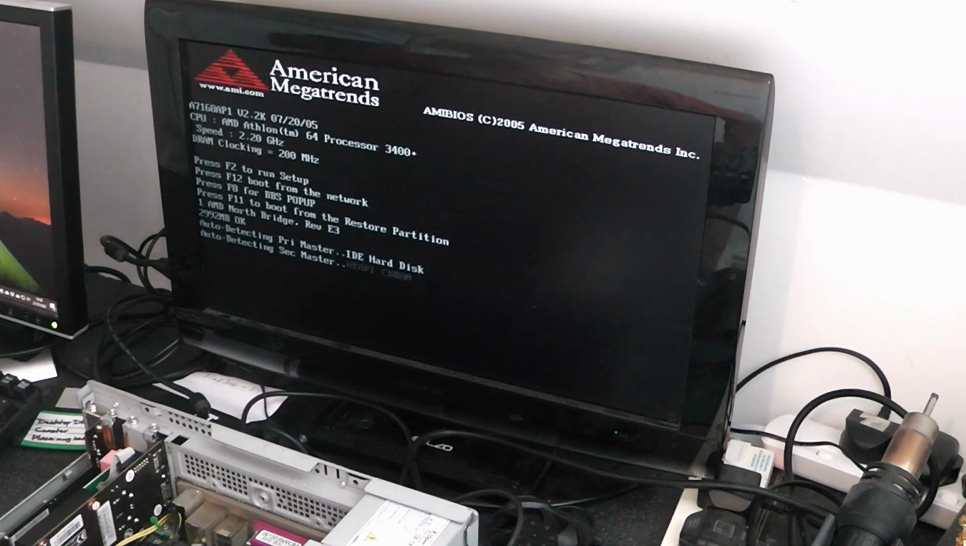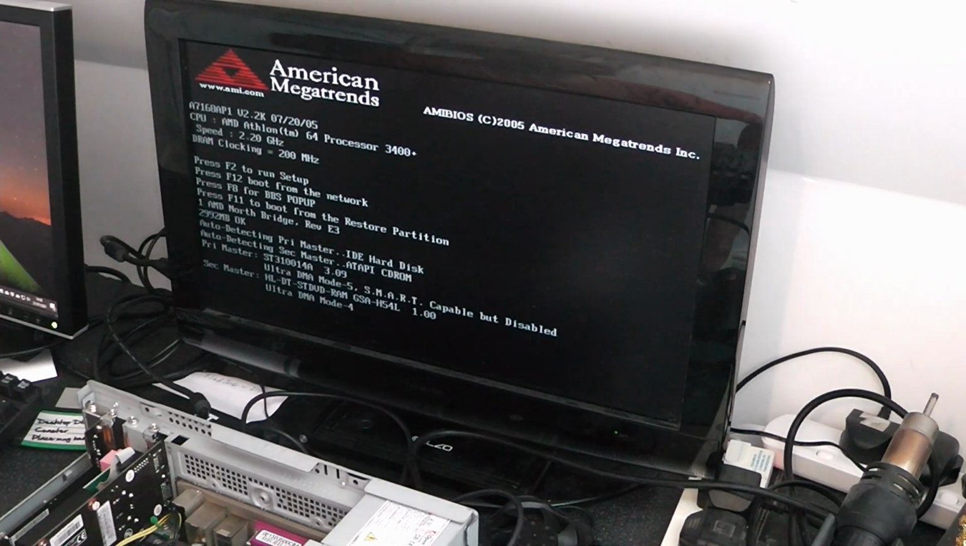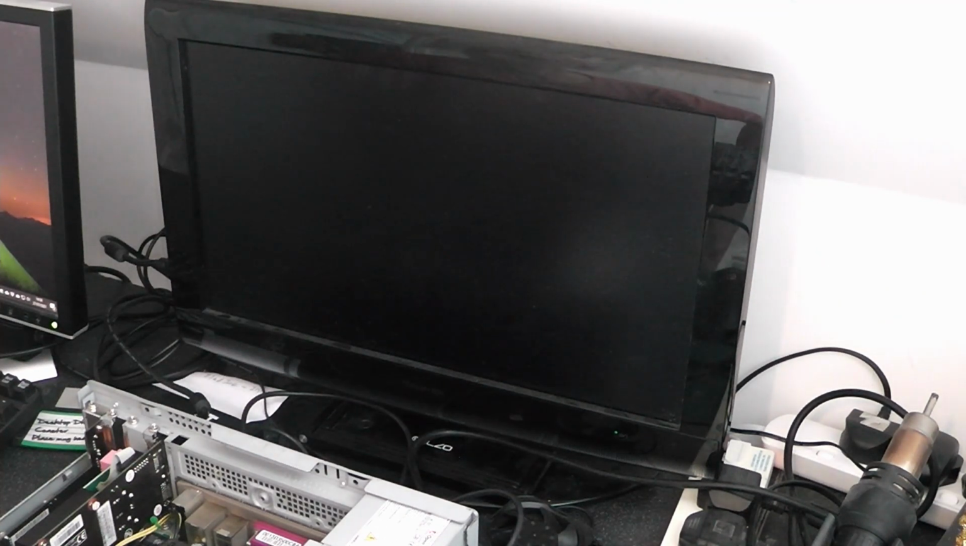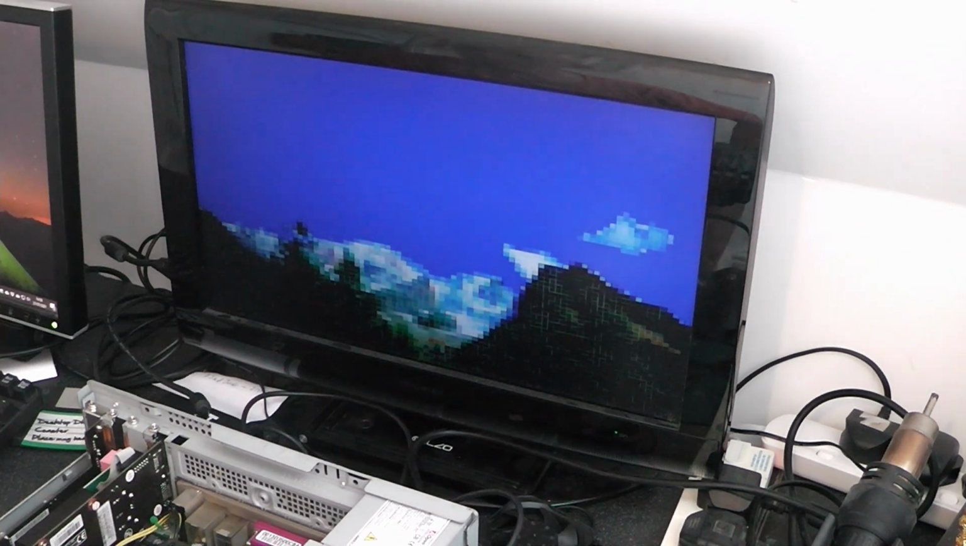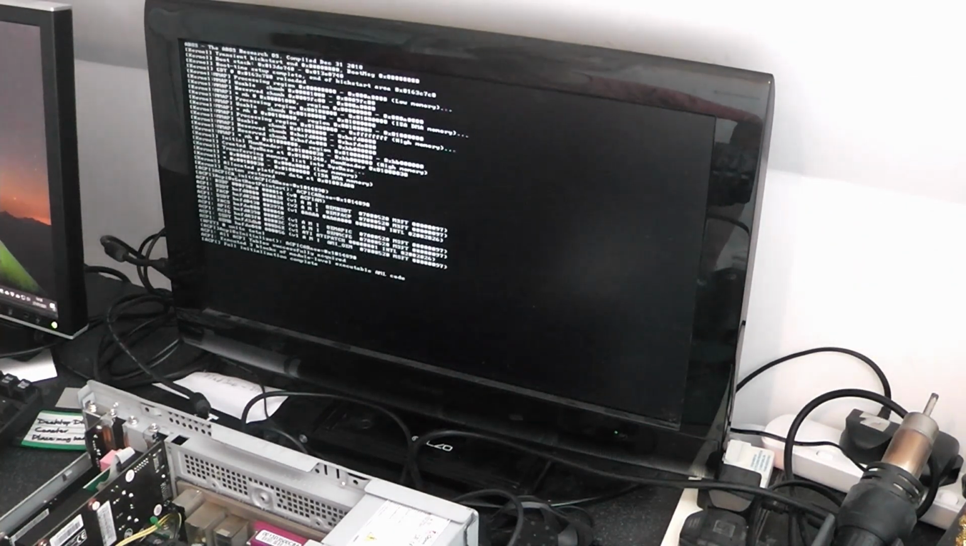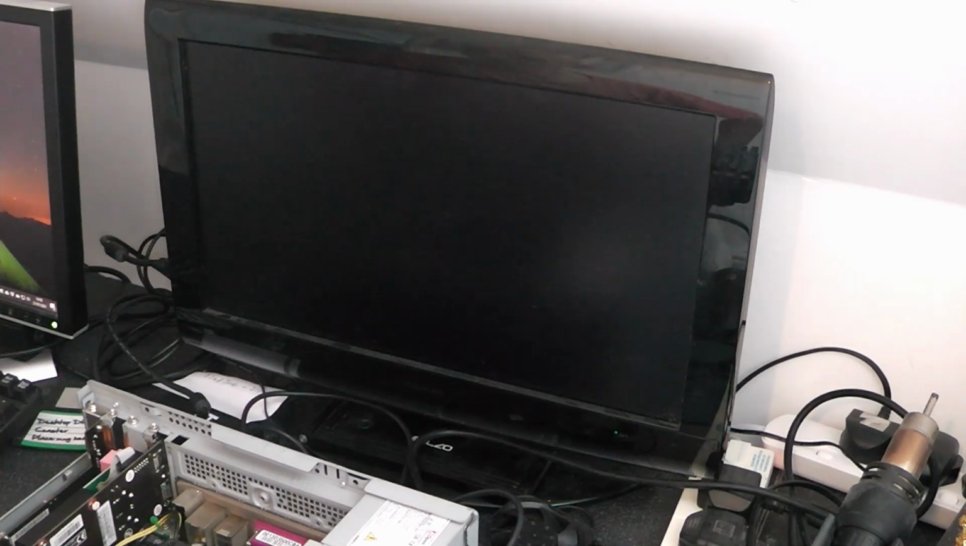Aros is an Amiga compatible operating system. This has got the Icaros desktop on it, and it's version 2.2, I think, and I will be installing version 2.3. It runs natively on Intel processors, and I think AMD as well. There is a 64-bit version in the works, but I don't think that's available at the moment.